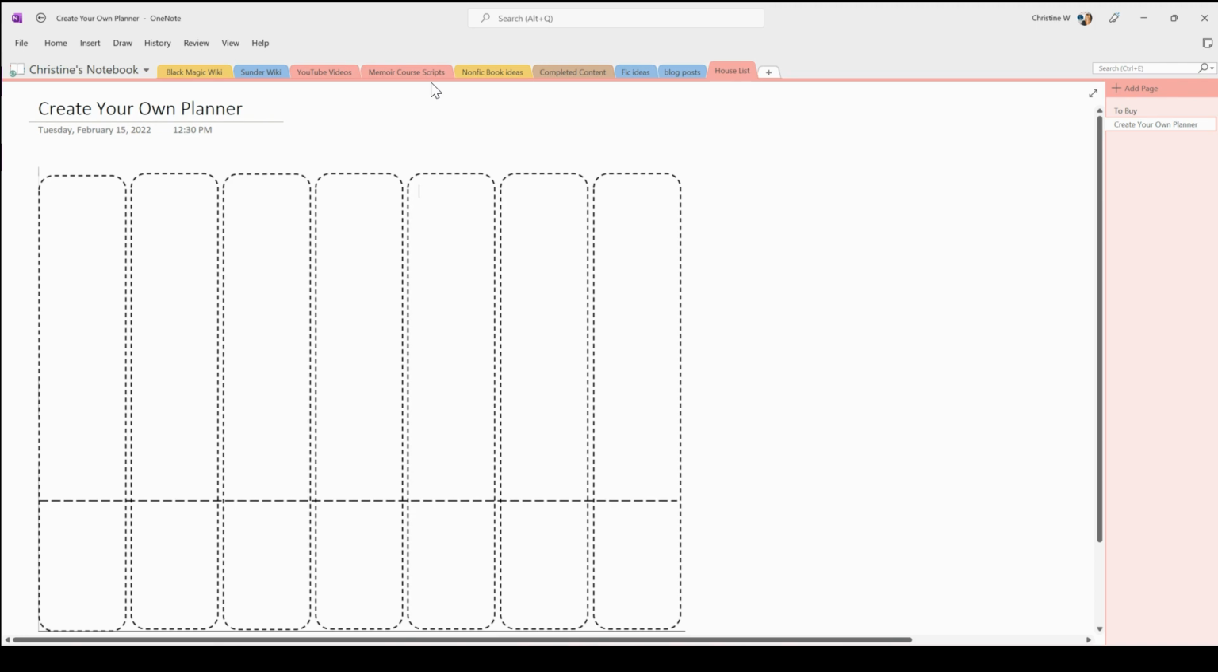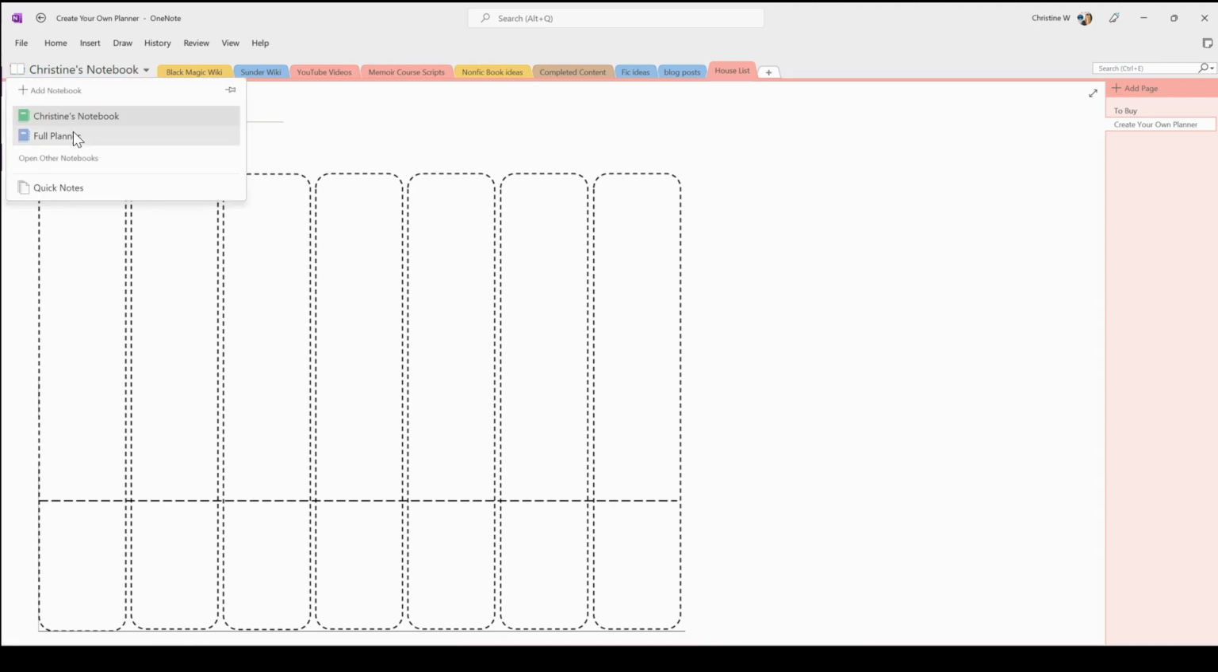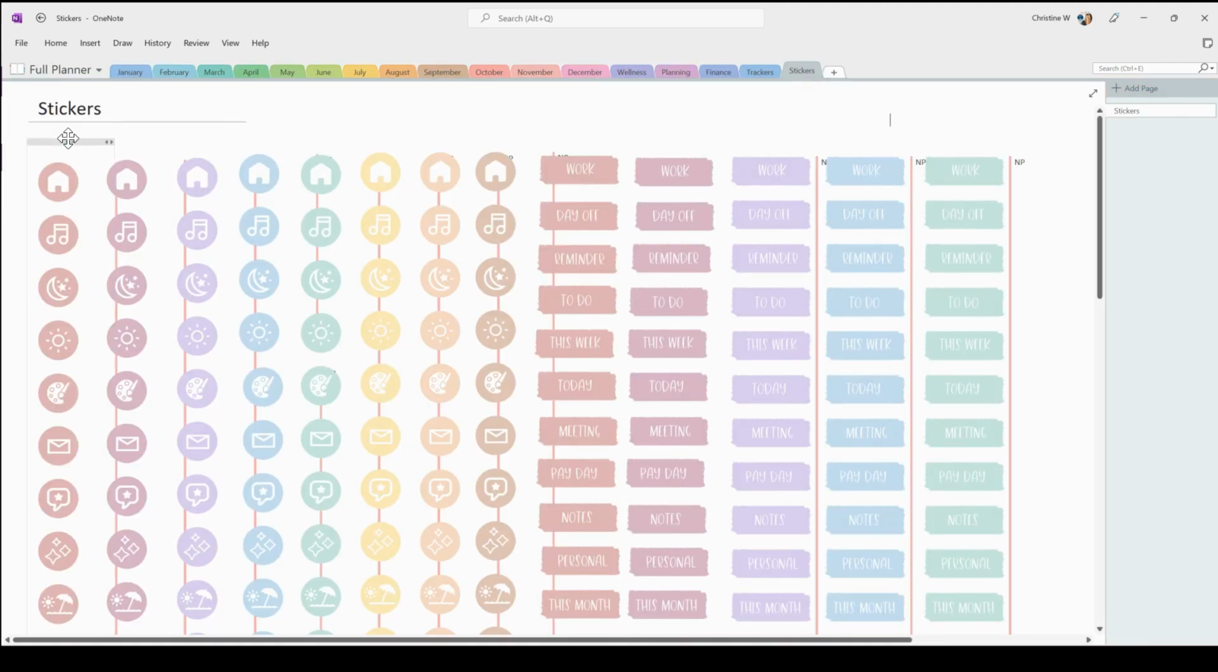To show you what kind of the possibilities are, because obviously this is a little bit boring, we're going to go ahead and come over here to a planner that I purchased on Etsy. And they do have several OneNote planners on there. You can choose what works for you.